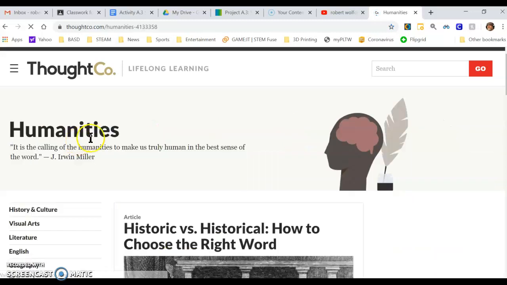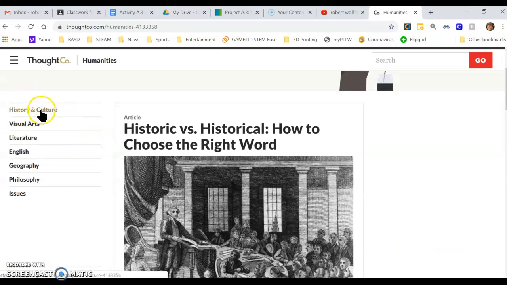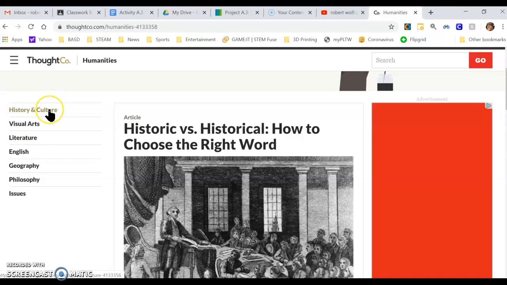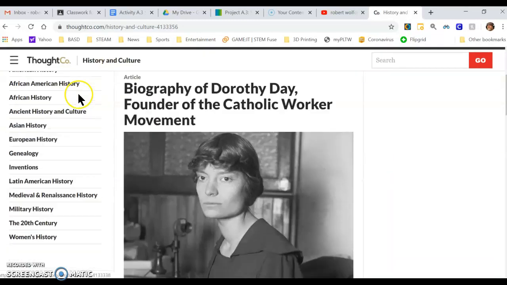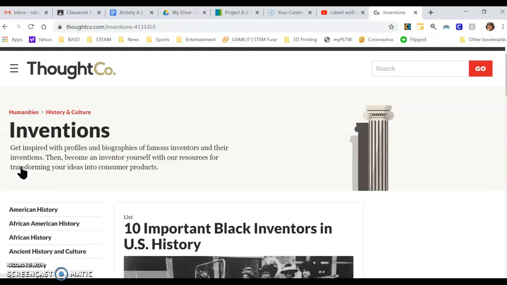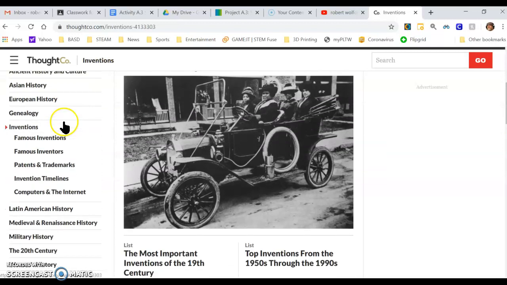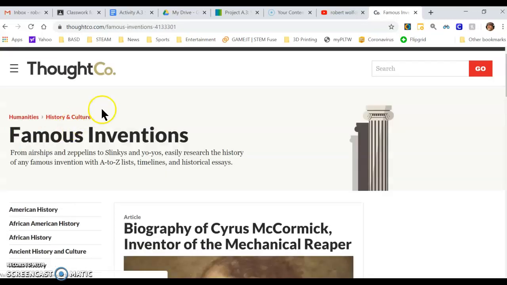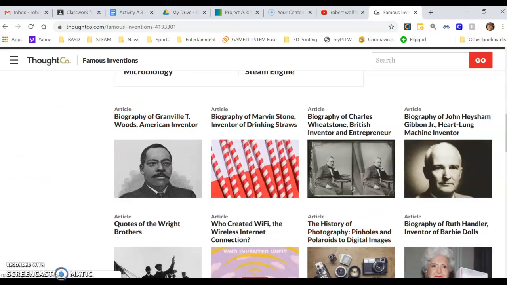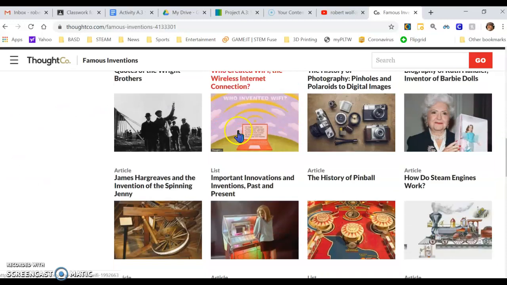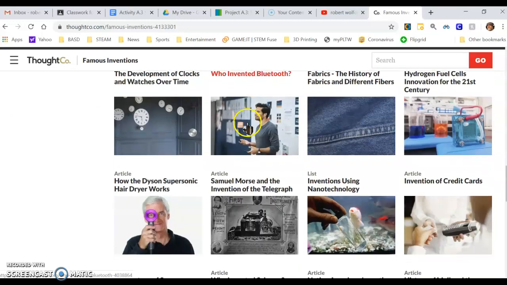Once it loads, you'll come down to History and Culture. Down to Inventions. Down to Famous Inventions. And then when you scroll down, you'll see that there are different inventions that you can do your investigation on.